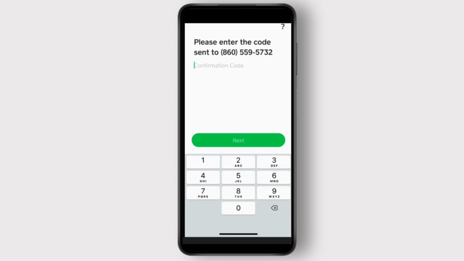Once you have the confirmation code, type it in this interface. After you enter it, tap on next, and with that, you will be logged in to your Cash App using your mobile number or your phone number. But unfortunately, you will not be able to log in with your Cashtag.